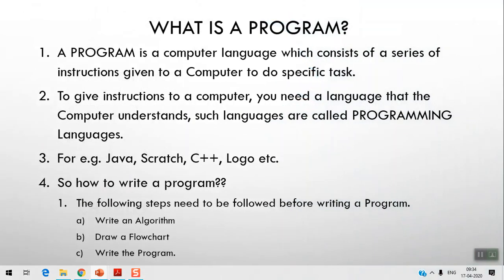What is a program? A program is a computer language which consists of a series of instructions given to a computer to do specific tasks. For example, we can ask the computer to add any two numbers. So we have to give it instructions how to do the addition, right? So that will be a program which we can write to tell the computer what to do. To give instructions, obviously, we will need a language that the computer understands. Such languages are called programming languages. For example, Java, Scratch, C++, Logo, etc. are some of the programming languages.